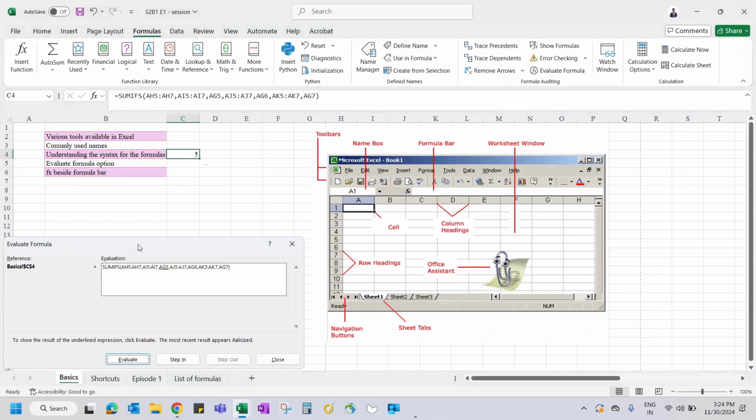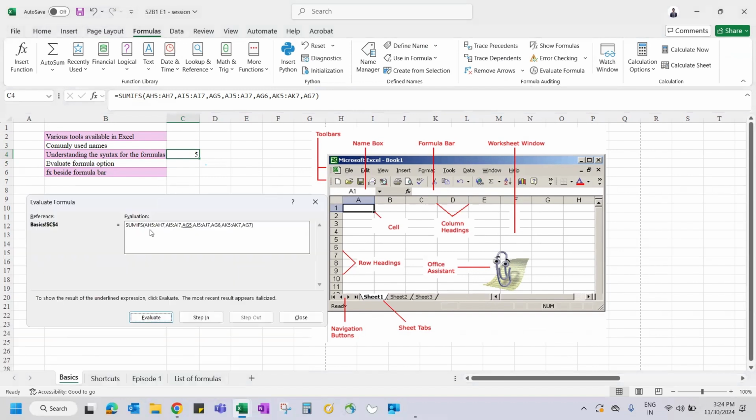If I click on this evaluate formula, a pop-up will come like this and it will show the formula. So just click on evaluate. It runs one step at a time. So earlier it is AG5. Now that AG5 has turned out to 1, which is the input I have given. So AG5 is equal to 1. And next, AG6 is equal to A and AG7 is equal to B.